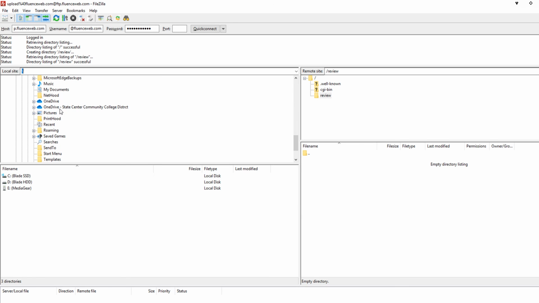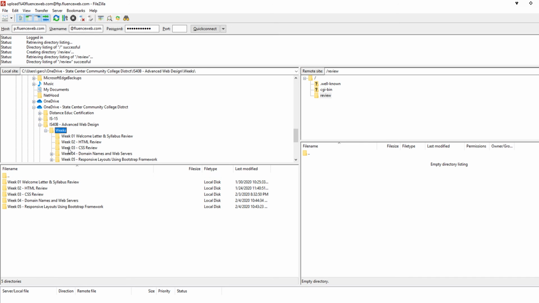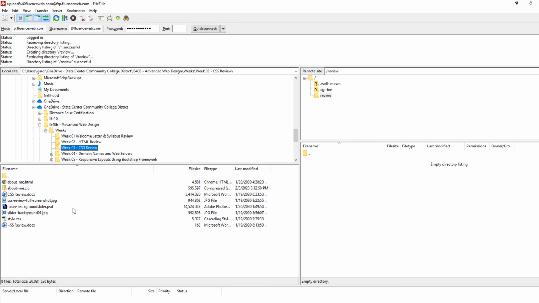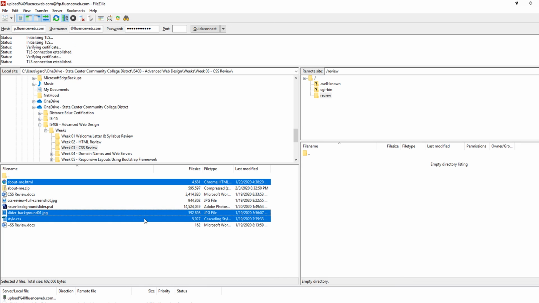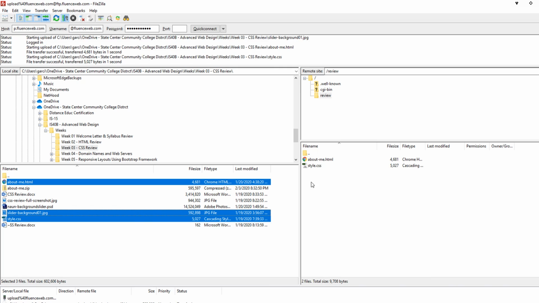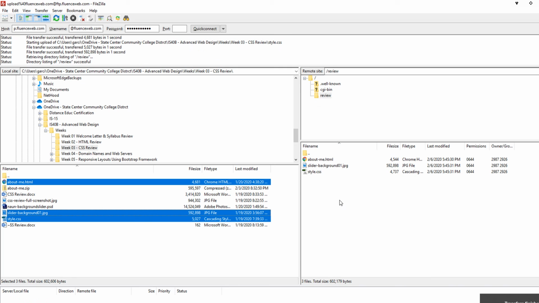All right, so I'm going to go look for my IS 140 week 3 actually. And I'm going to go ahead and select the About Me page. I think I had this image in there, and I had the style. So I selected those files. So you're pretty much going to select the same thing that you submitted for week 3. And I just always like to right click and hit upload. So it's going to take them from our computer, and it's going to put them inside the review folder. When it's done, it tells you all files are transferred successfully.